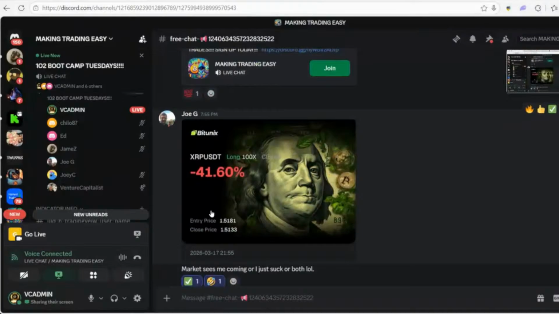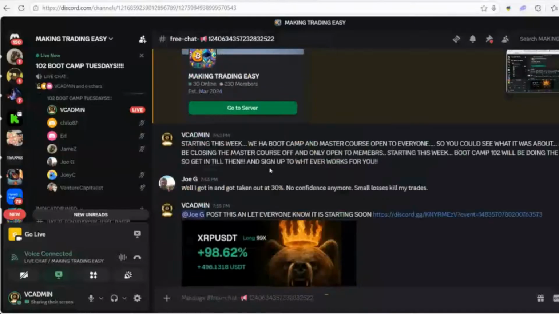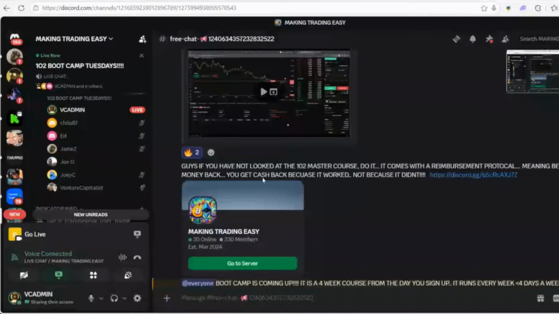So I can see that he has a long at 100x, 7:55 today. He posted it, and the entry price was 151.81, close price 151.33. Now, when I see a post like this, normally it should be a reply to the entry post, right? So if I scroll up and I'm looking right here, so we got in a token at 30%. Okay, so he's here. What I'm doing is scrolling up because there is no reply. Something's wrong.